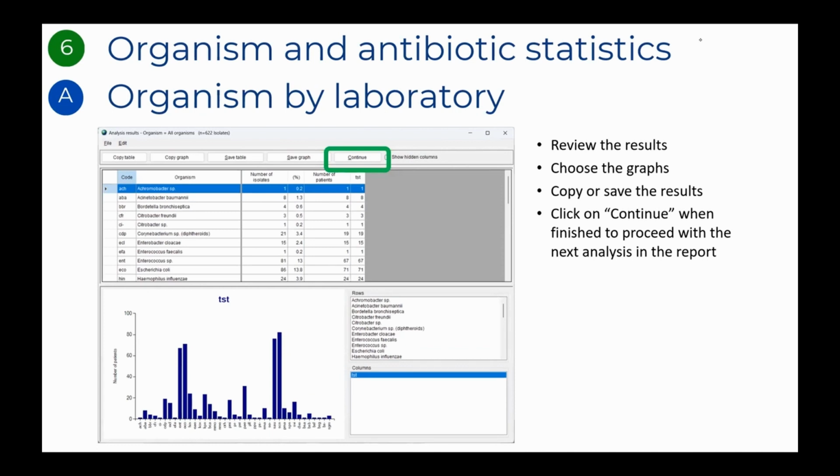On the previous screen, I selected the report for organism and antibiotic statistics. And on this screen, I can see the first page of that report. In this analysis, we see the list of organisms in the rows and the different laboratory codes in the columns. Because I selected data files from a single laboratory, you only see one laboratory column.